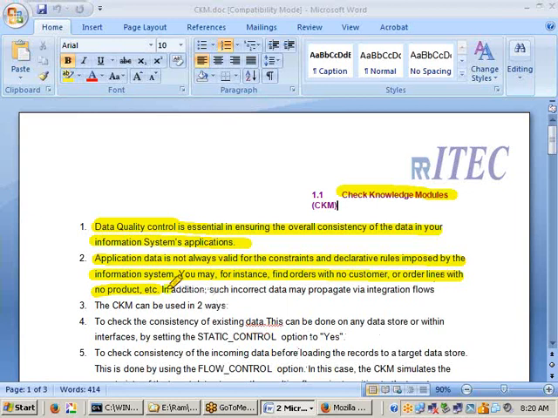Now, in addition, such incorrect data may propagate via integration flows. That means it is going where, sir? The data warehouse is going to flow. That means it is disturbing the OLTP system. It is also disturbing what, sir? The OLTP system. At least OLTP is okay. It is runtime only we are doing, right? We cannot control that one. Up to some extent we can control, but beyond some extent we cannot control it.